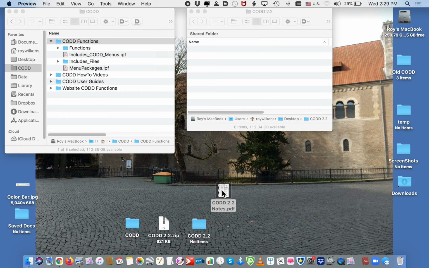Okay, so I've unzipped that zip file. Here we are. All right, there's 5 items, everything but the PDF. We want to just copy into wherever we store our functions. You notice now that there's this menu packages, which you're going to see how that works in a minute. I think you're going to like it. The 5th item is some notes on the release.